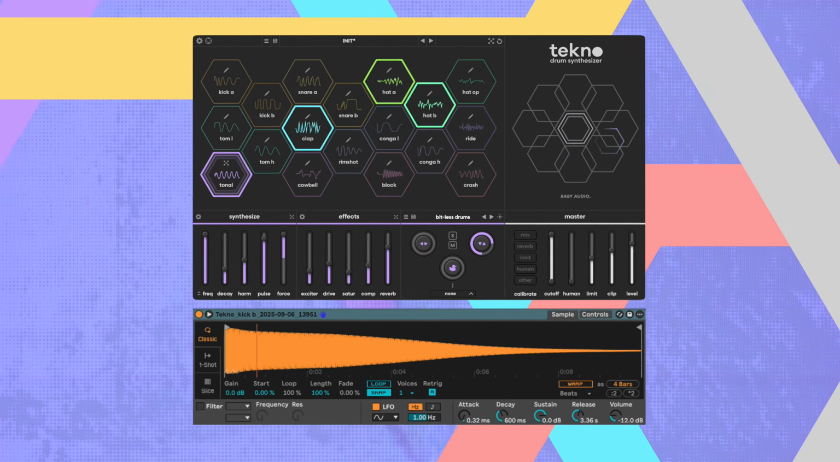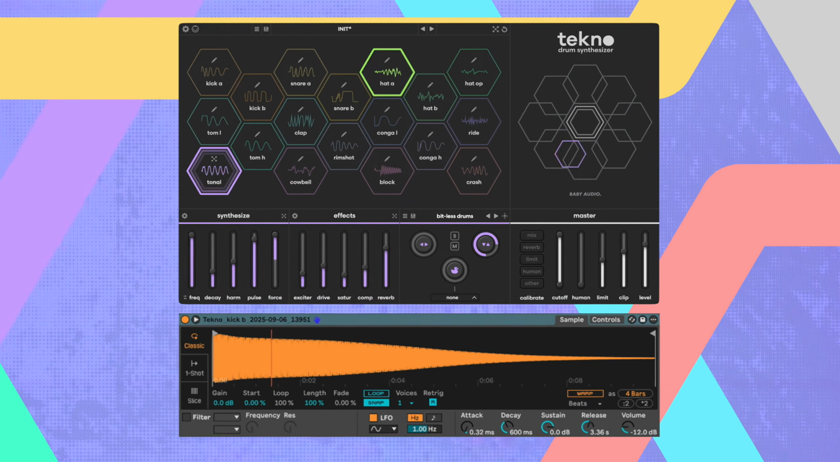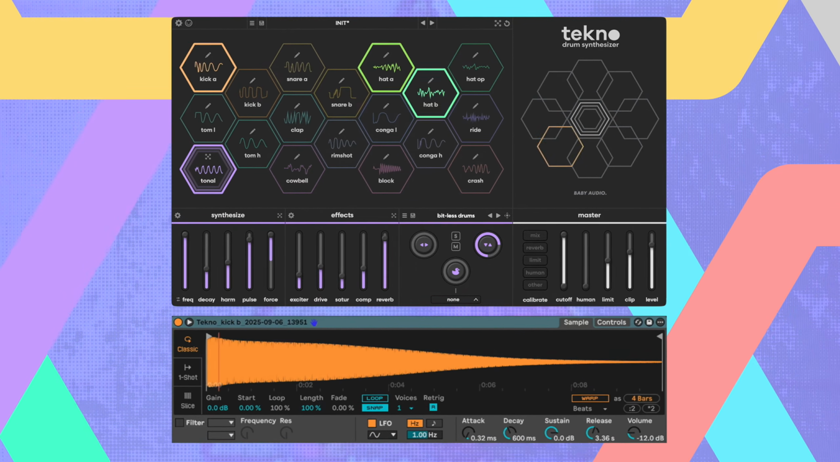Kick B is a great 808 bass machine. Tekno's most versatile engine is tonal. It can produce a wide variety of sounds from bass and bells to plucks and keys. I even used it to make this pad.